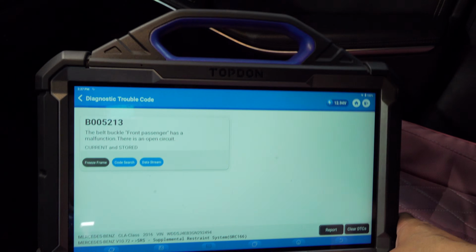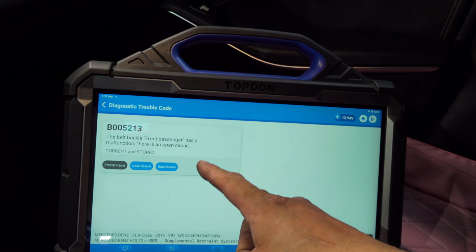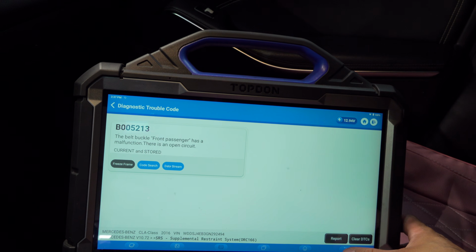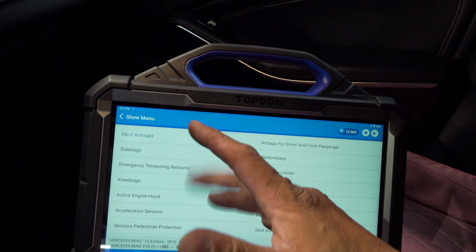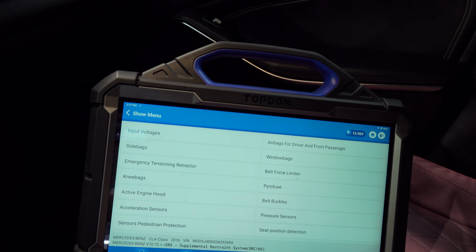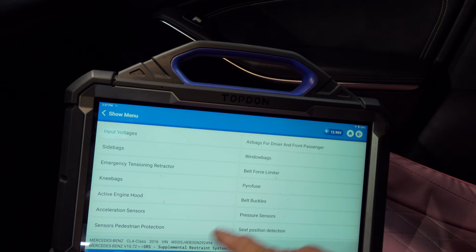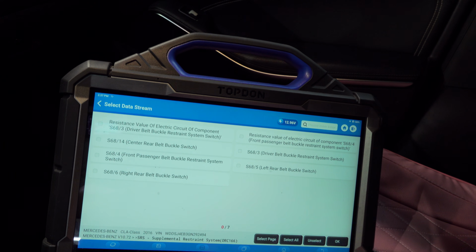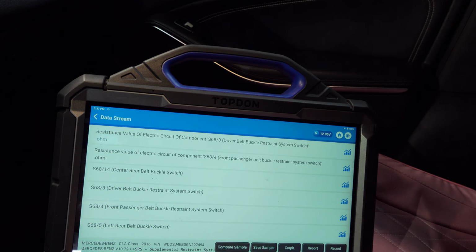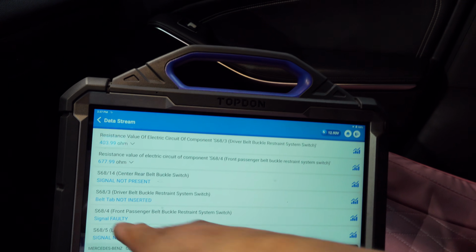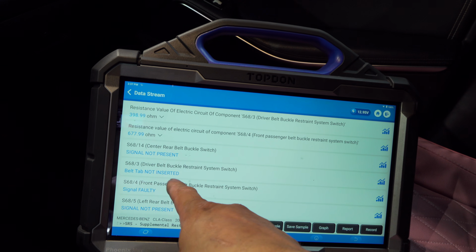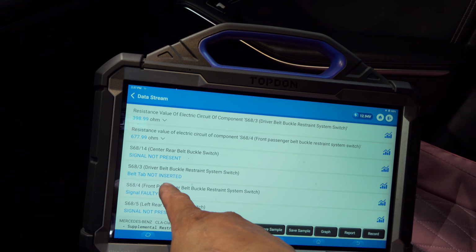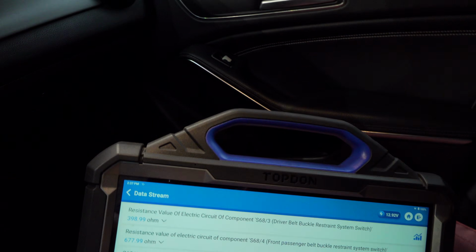So that being said, we're going to jump right in. I want to look at live data because the good thing about this is that it's only one side. Our driver's side is not throwing a code. So if we're lucky, Mercedes tends to be pretty cool about this. We've got belt buckles right there. I'm going to select all. And I can already see signal faulty, passenger side, and driver's side says belt tab not inserted. So it sees something, but it doesn't say faulty, which is nice.